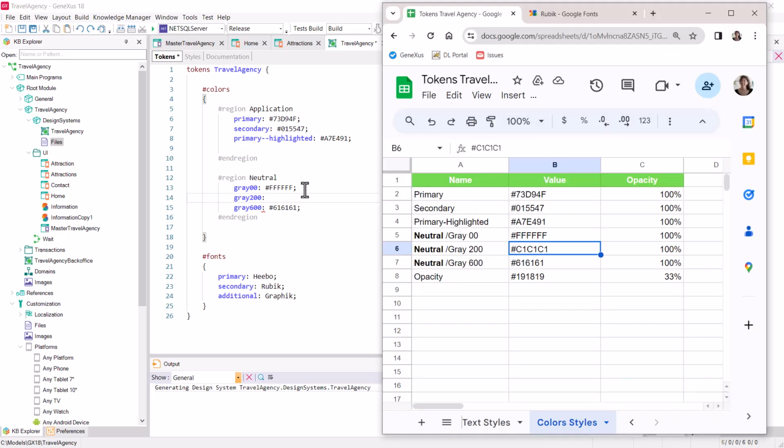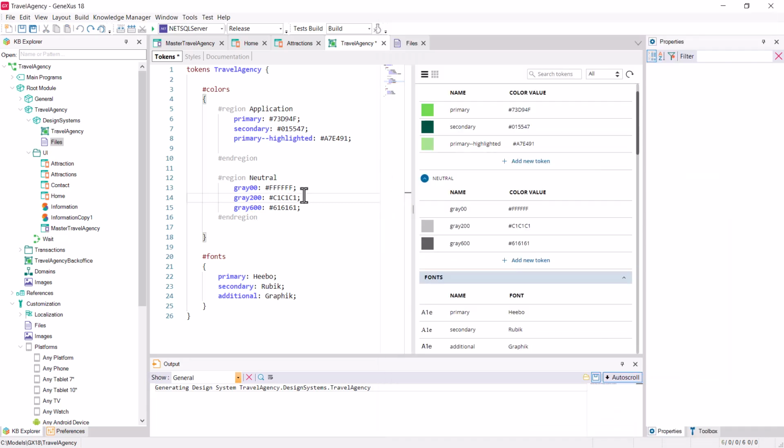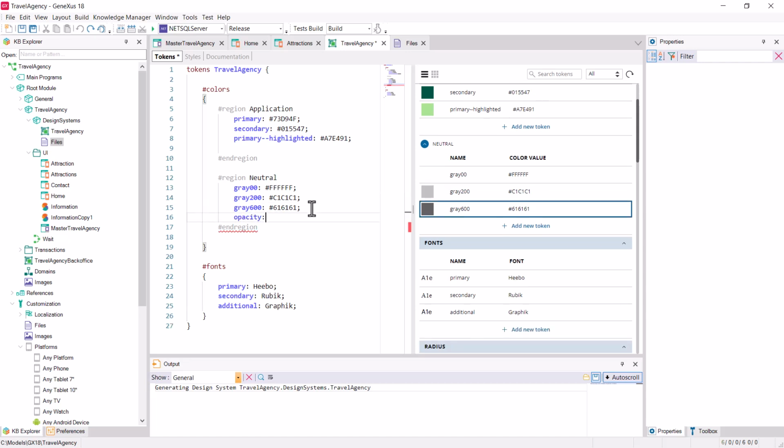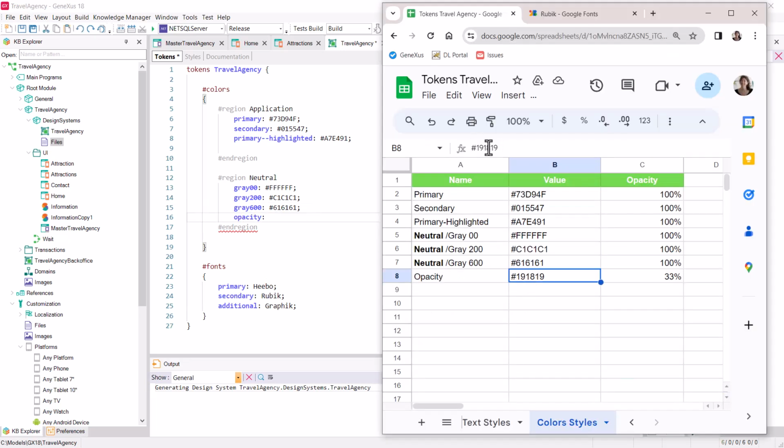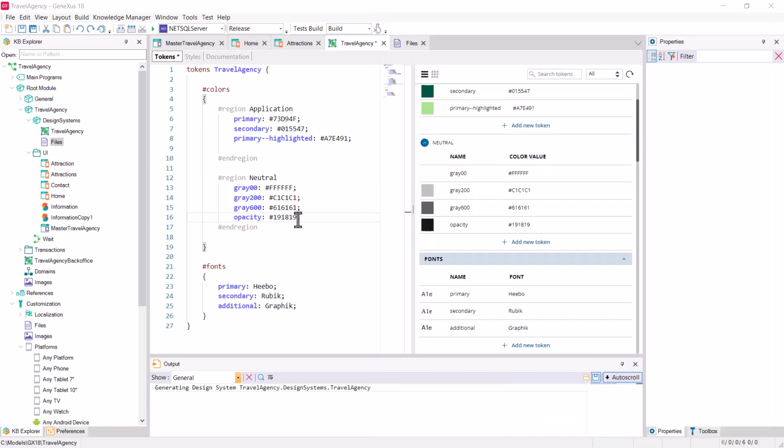Gray 200 and opacity, which has 33% opacity, so we add the number 33.